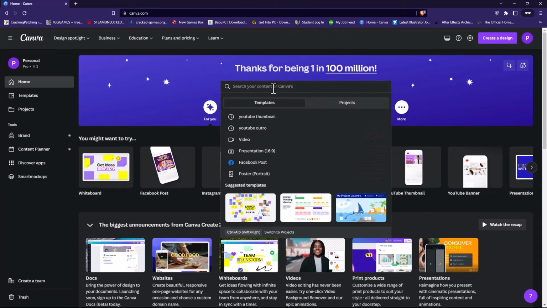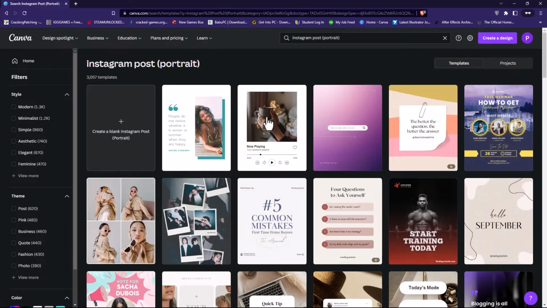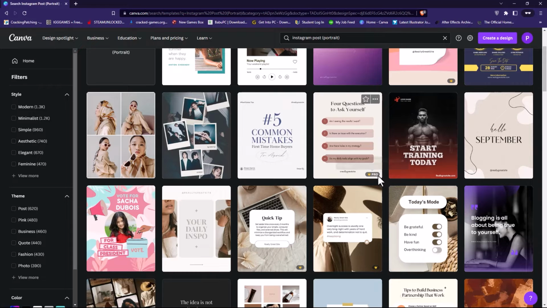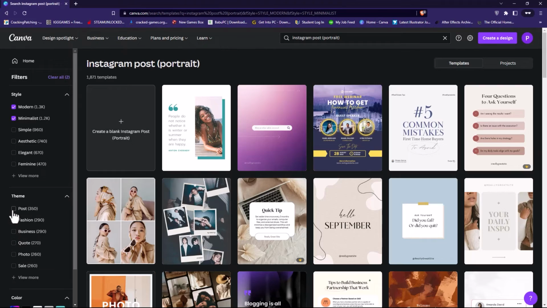You can also go and search for anything that you want to create, like Instagram posts, and it will show you some ready to go templates that you can use. The crown symbol on the post shows that you need to have a pro subscription to use this template. You can also filter templates that you are looking for, like modern, minimalist, and for post.